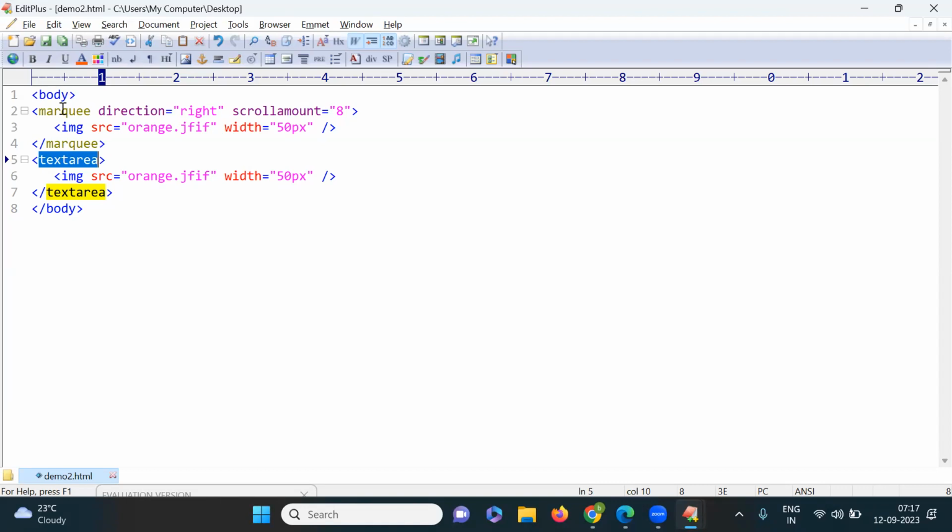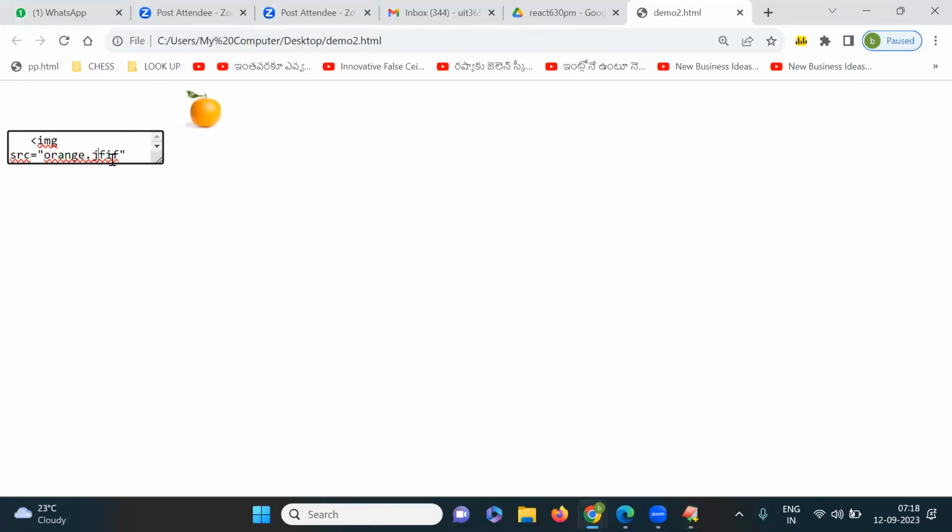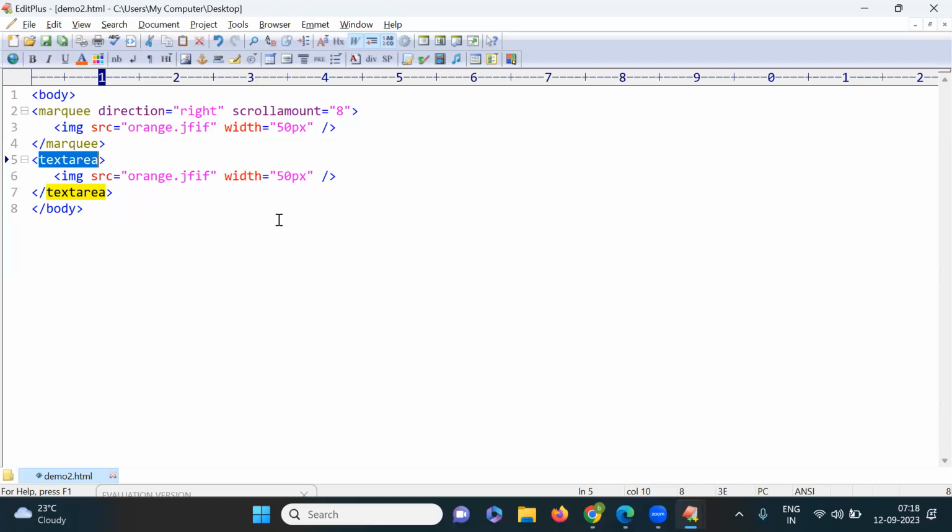Now, is marquee a container or non-container? Inside the marquee, I placed an image control, and inside the text area also I placed an image control. But if you take marquee, it displays the image. If you take text area, it displays the text message. You got it? Okay, got it. So marquee is a container because it displays controls, not text. And text area is a non-container, because it displays text. Is it clear? Yes, sir. That is the concept.